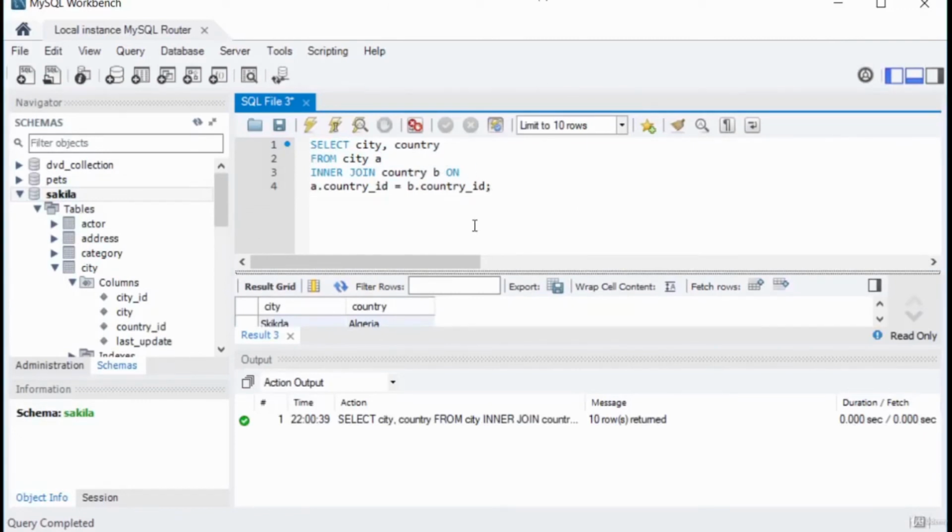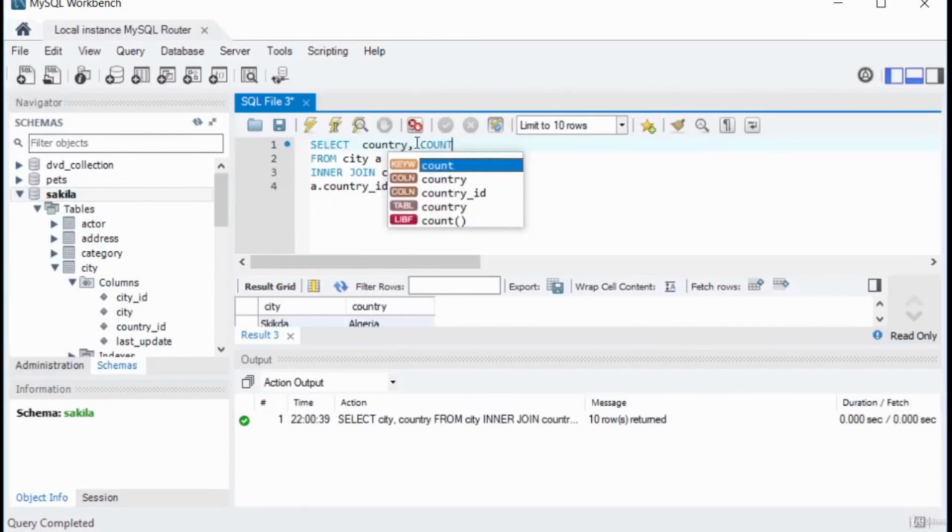Okay, let's restructure this query again. So I'm going to select the city, the country. No, actually, I'm going to get rid of city because I'm trying to find out how many cities in a country. So I want to select just the country, and then I'll do a comma, and then I'll add the count aggregate function. Inside that function, I'm going to pass it the city. So it's going to count how many cities there are in each country.